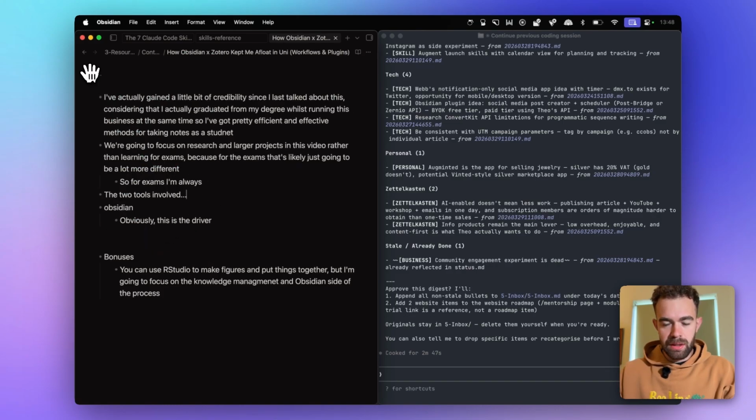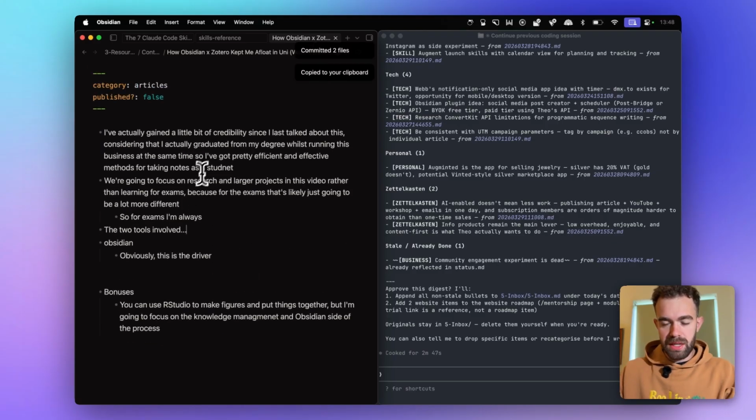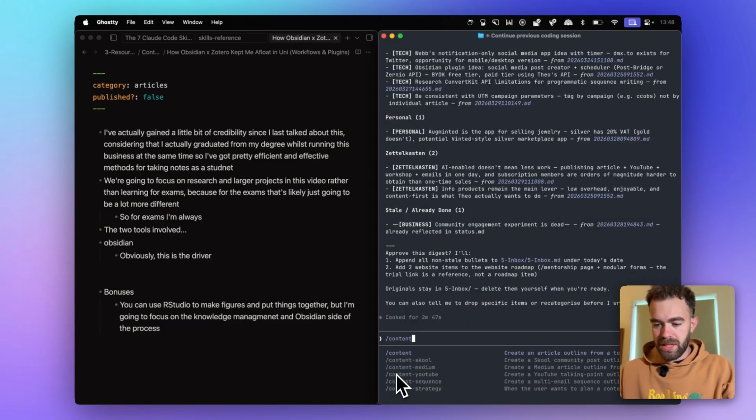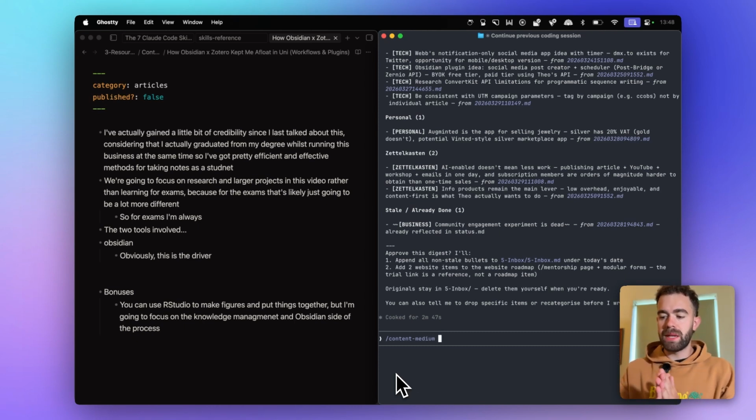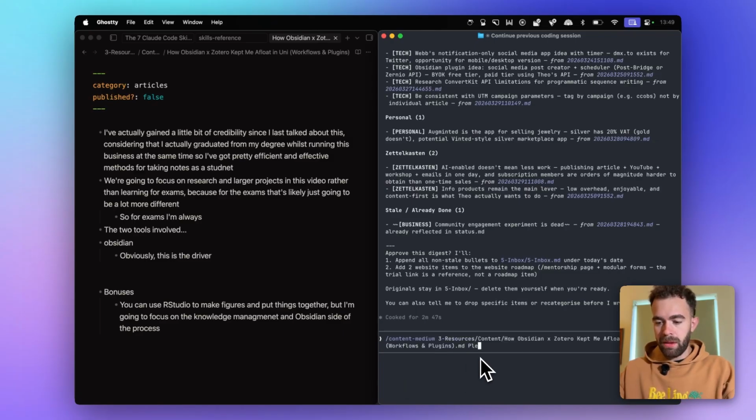So you see here, I've got this note that is not really very fleshed out, but what I can do is run /content, and I have skills that are rather dependent upon which platform I intend to post upon, just because there are slight nuances between platforms that I need to keep in mind when I'm creating this content outline. But what I can do here is say: please create a full outline for this piece.